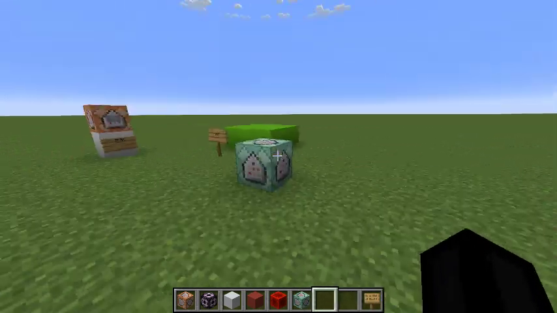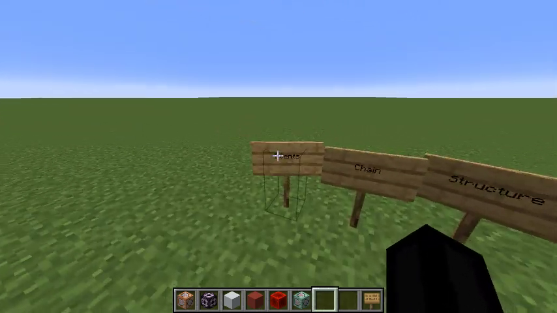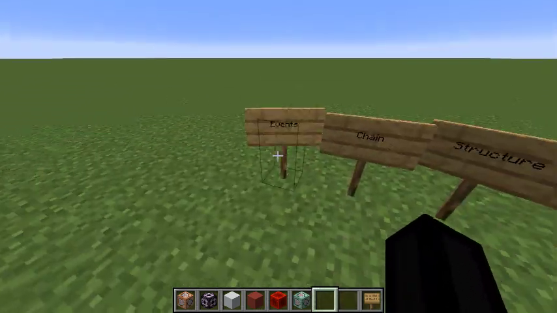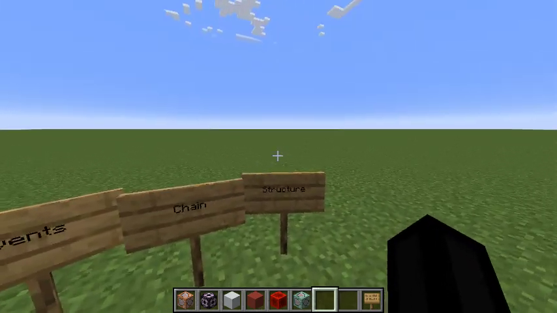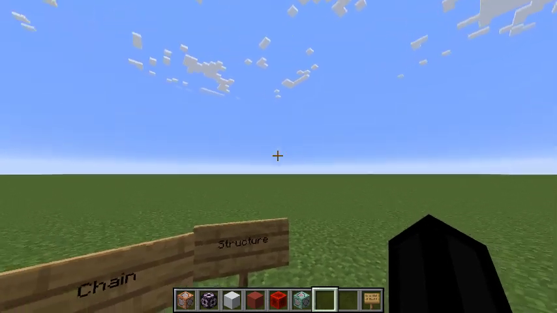So this video will aim to introduce some basic elements of map creation through this tutorial setting. Mainly, I'll be talking about events, chain command blocks, and how you can use structure blocks to make events repeatable.